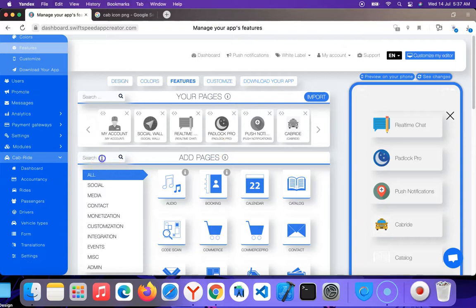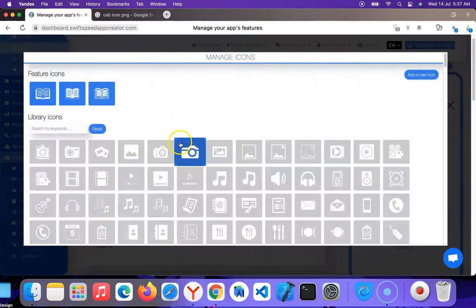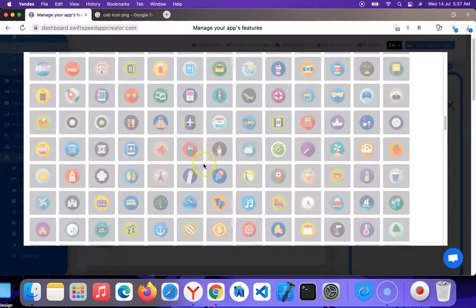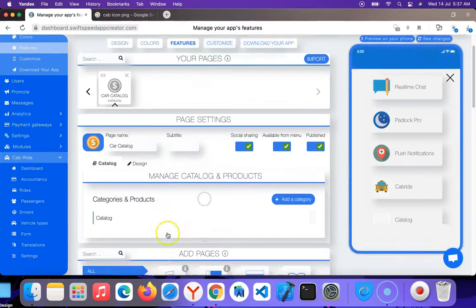So you can use this search box. I assume you already have your app, like mine here, and you just want to add the catalog feature. You can search the catalog here, you just add it from here. So I'm just going to click here. I'm going to name it catalog, change the icon to this, and change the name to catalog.